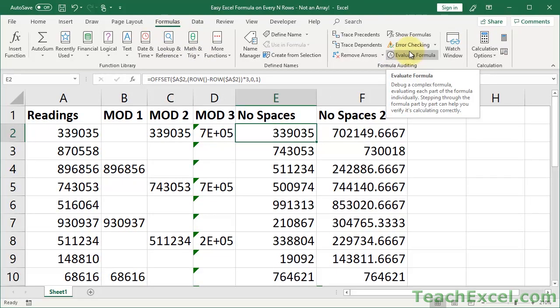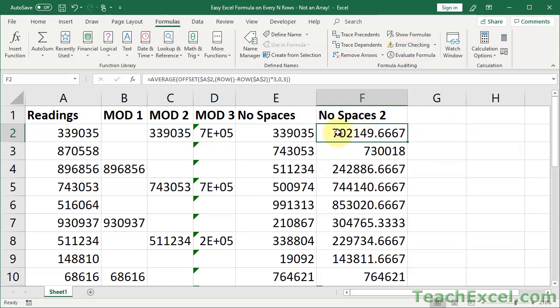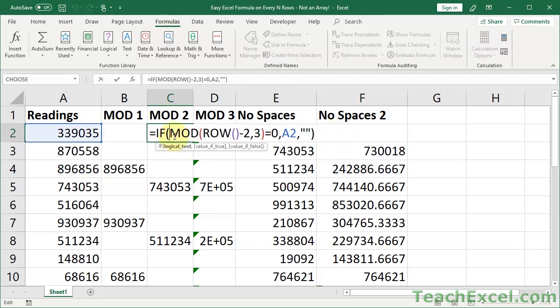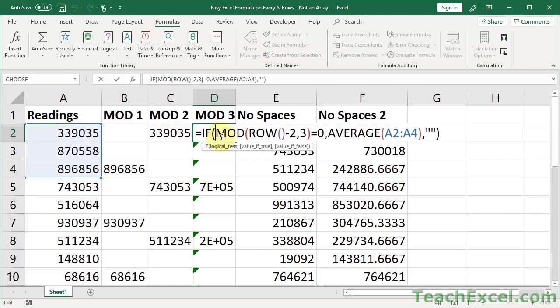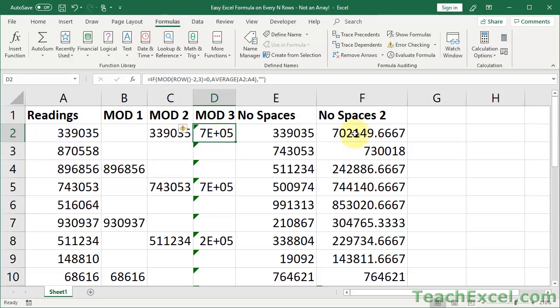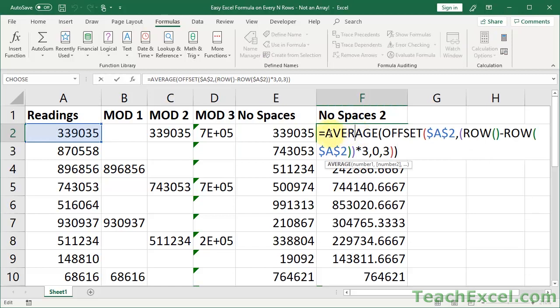Now let's go ahead and do a function. So functions are what we really want. Let's do the average function. This one's a little bit different than the mod. With the mod, all we had to do was change A2 and plug in whatever we wanted there. Here, we have to surround the offset by the function that we want.